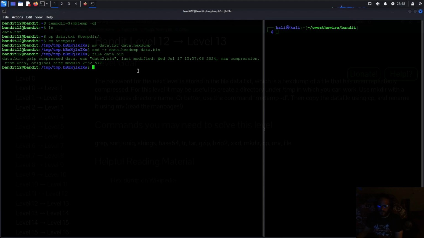So what we're going to do is use the move command, and we're going to move data.bin to data.gz, because we know it's a gzip file. So move data.bin to data.gz. Okay, I'm going to make sure I got my steps correct. Then we'll just hit enter.